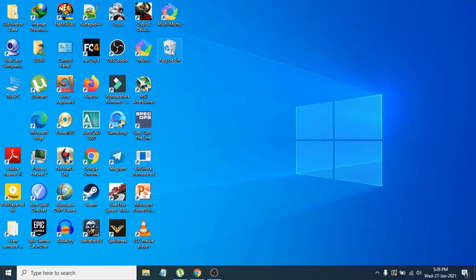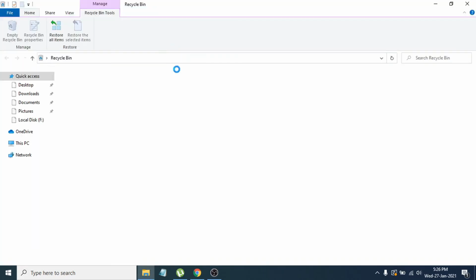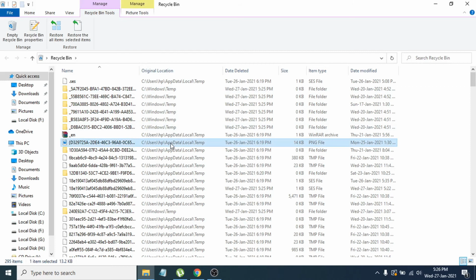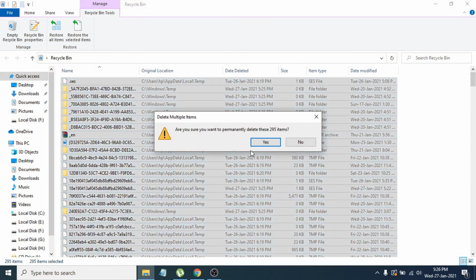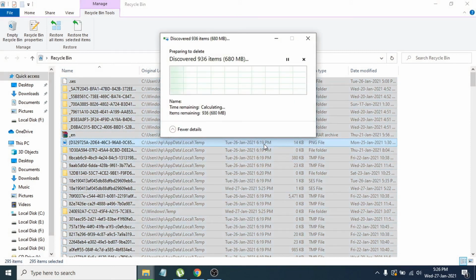Also, the temporary files will be in the recycle bin here. So you have to go to the recycle bin and then delete all the temporary files from there, which have been deleted but are still in the recycle bin. Choose all the temporary files and just click delete here. Click yes. And now you can see it's up to 600 MB which I have now deleted.